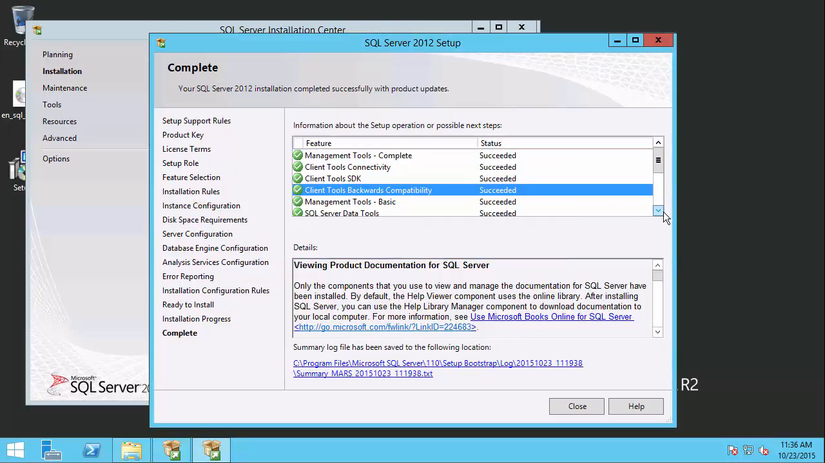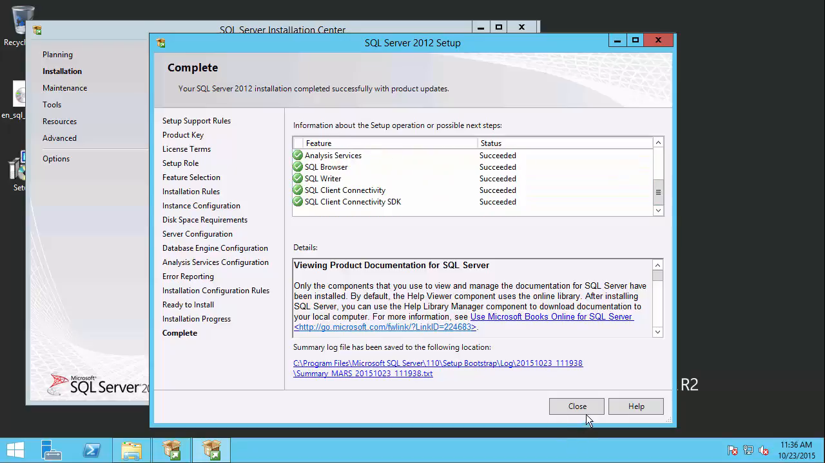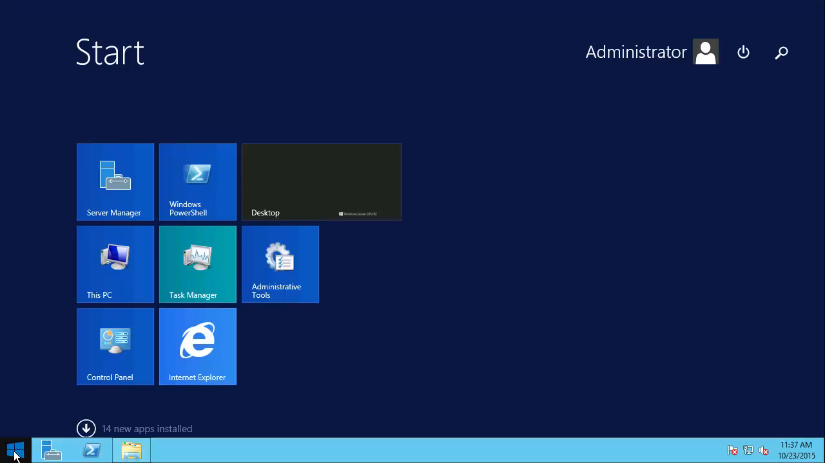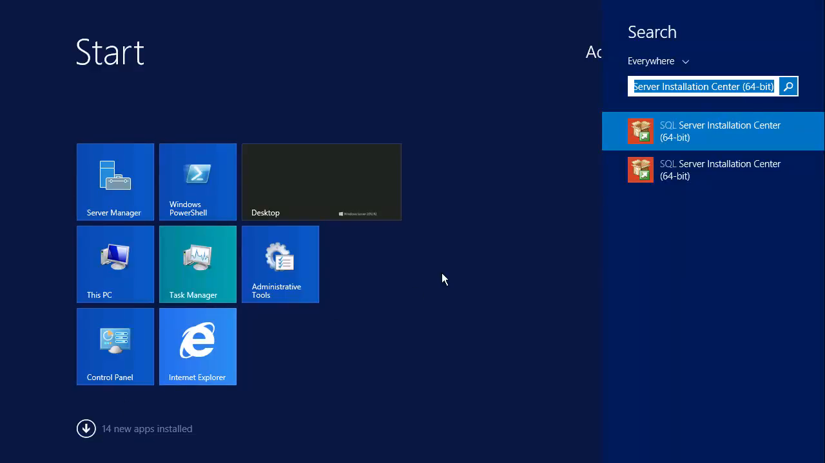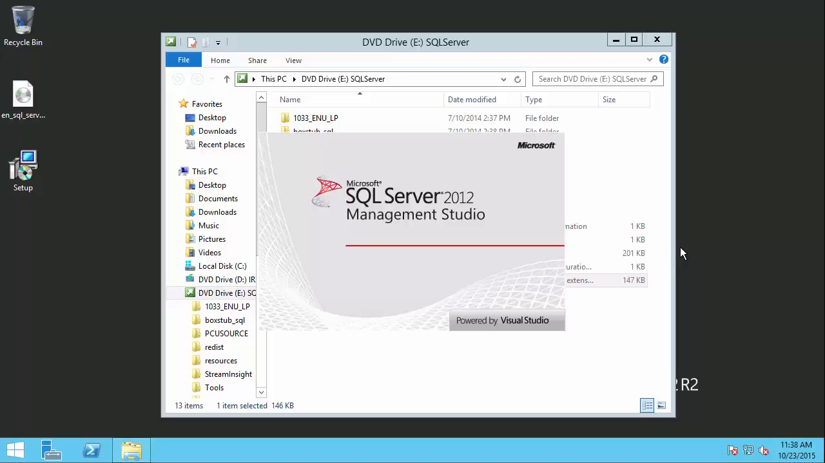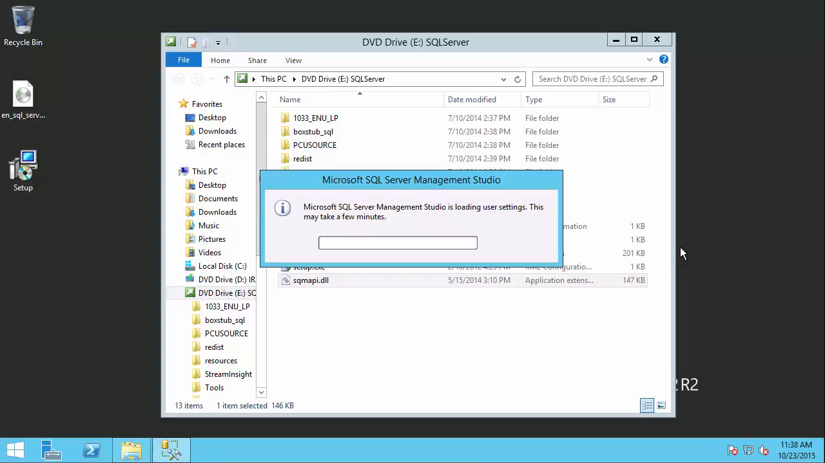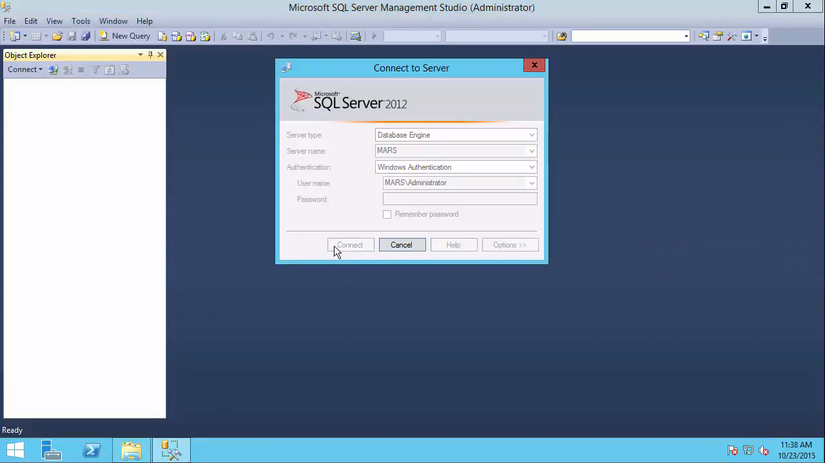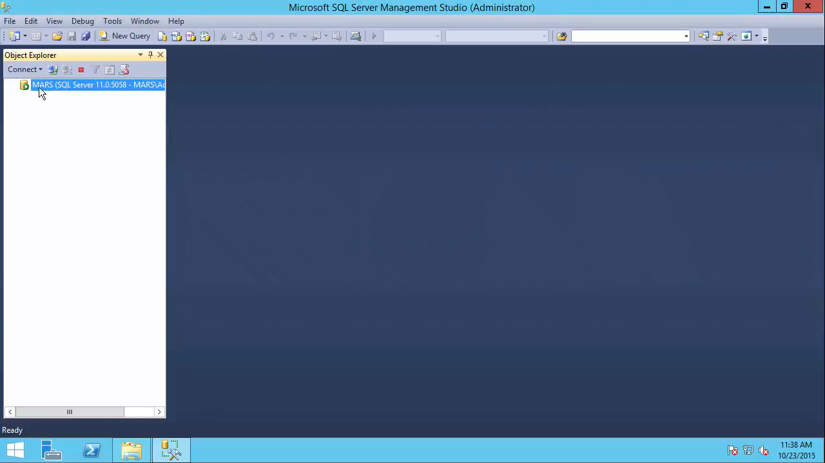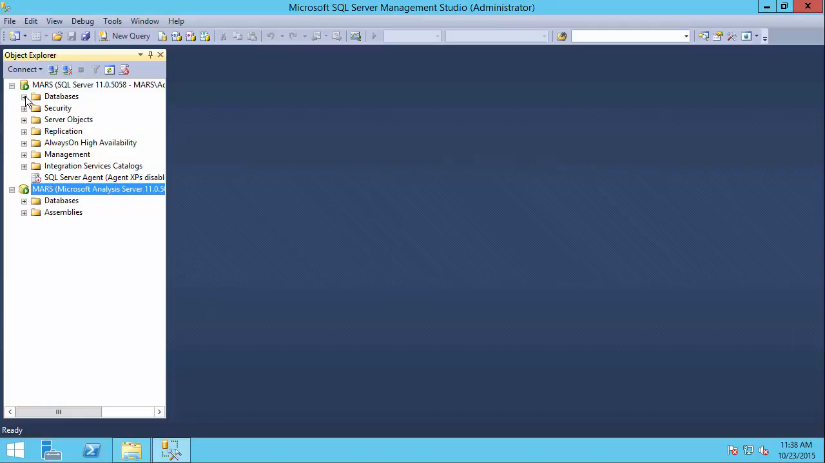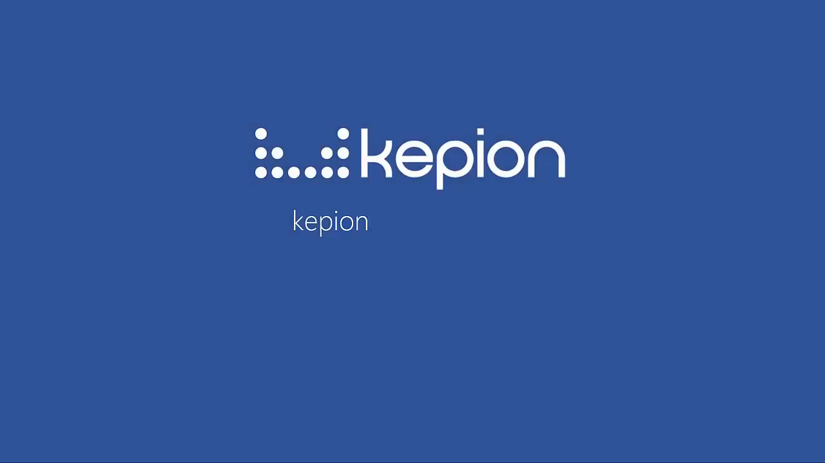Once you have SQL Server installed, you can now go ahead and check every setting. Everything should say succeeded. We can click Close, and I'm going to verify that we have SQL Server installed here. I'm going to Windows, and I'm going to select SQL Server Management Studio. Once this starts up, we're going to connect to our relational server and our SSAS server. And here it looks like we have everything, so now we're good to go.